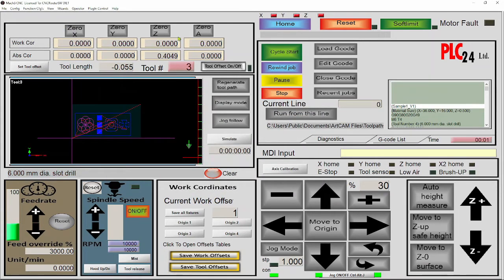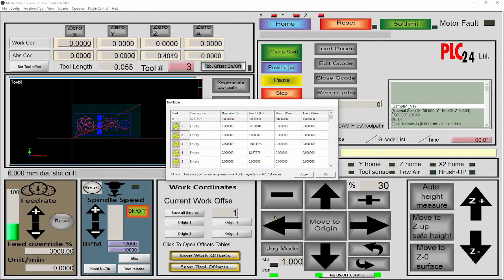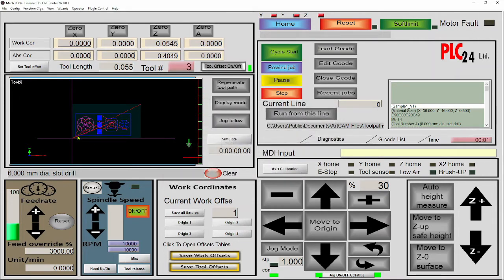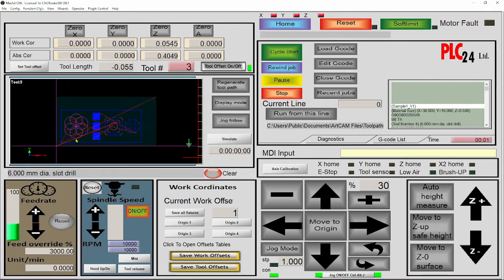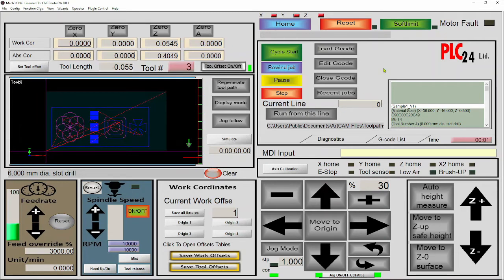By the way, the machine is already home and Z height is adjusted. Also, I've already set my tool offsets here for tool number 1, 2, 3, 4 that I'm using. So everything looks good. Then we start.